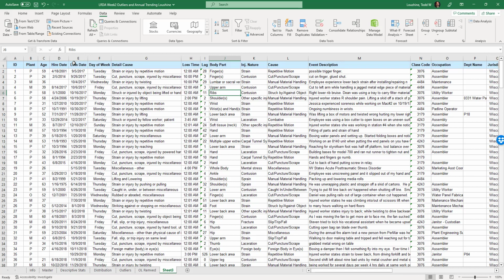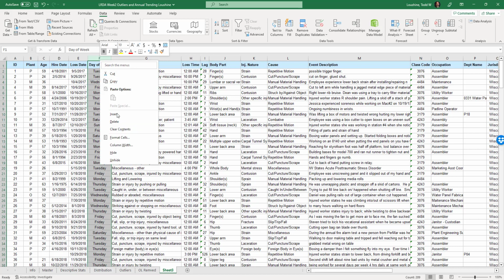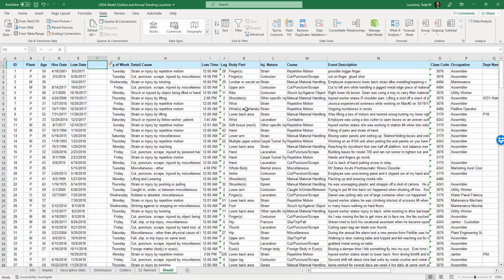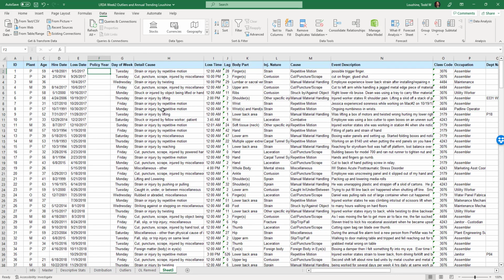Anyway, so lost date, I'm going to insert a column right here. And this is going to be, we could call it policy year, call it fiscal year. I'm going to call it policy year, because our policy runs from September 1st through August 30th or 31st, whatever it is, September through August.